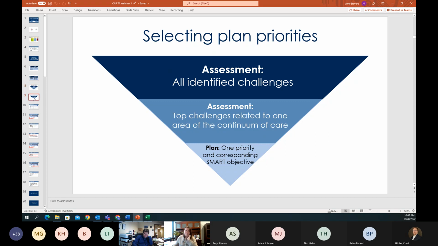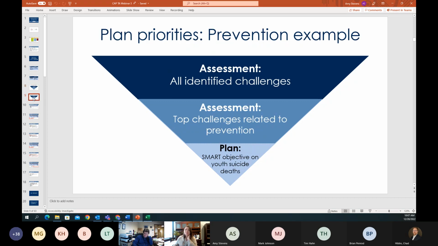So let's look at an example of that on the next slide. Let's say we're working on selecting our priority related to prevention. We know we have to create a SMART objective and have a strategy related to prevention. It's on our continuum of care. So we've got our completed assessment template in front of us with all of our challenges identified. So we start looking at where we've noted top challenges that are related to prevention.